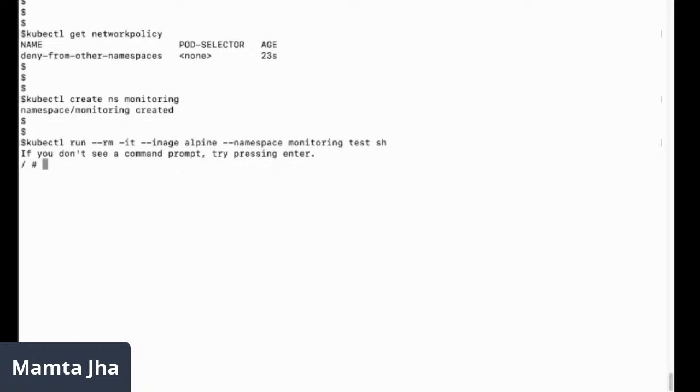Now from this pod, I want to connect to the web pod, and that too in the default namespace. So for that, when we address a pod in a different namespace, we call it pod name dot namespace name. No, unable to connect. So it is not accepting packets from a pod which is residing in the monitoring namespace.